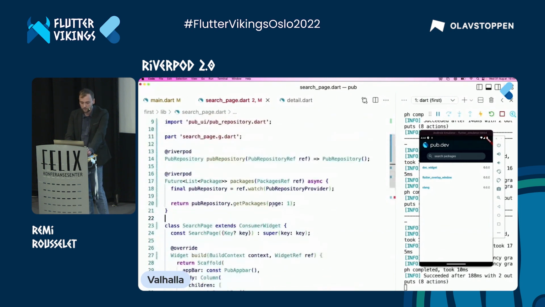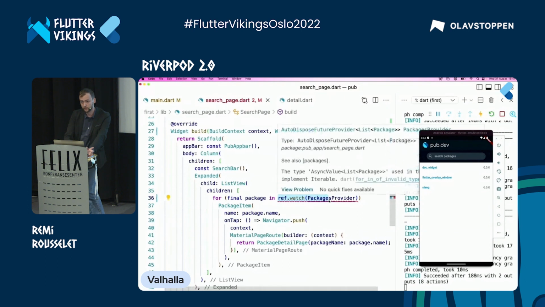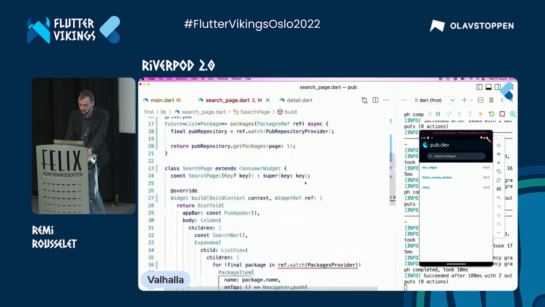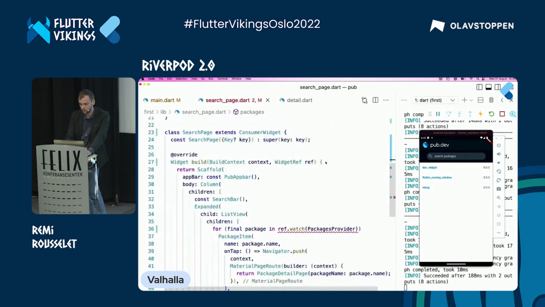Okay, so I've updated the provider to do a network request, but now we have another error in our widget. This error is voluntary because we've refactored our provider from synchronous to asynchronous. And so Riverpod is telling you, hey, you need to handle loading states and errors because obviously this is asynchronous. The network request could fail. So let's do that together.